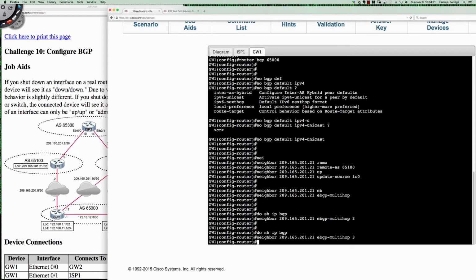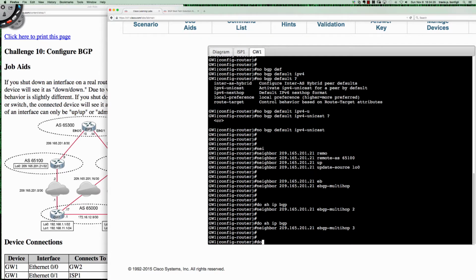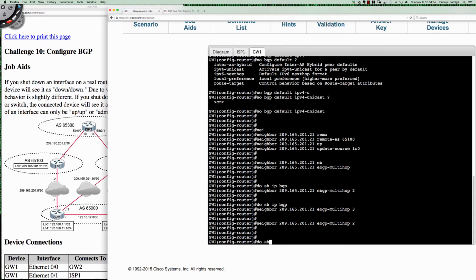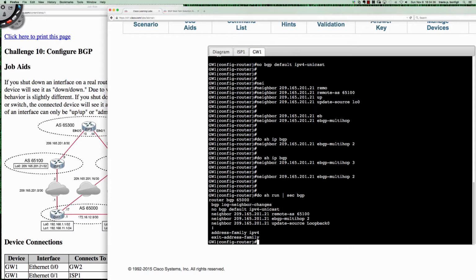And let's see what happens here if I'm missing anything else. Let's do show run. Oh, I just forgot. I'm going to change it back to 2. So why is it not coming up? Do show run section bgp. You've got it. We have to activate it. So this is proof that it doesn't activate it by default.